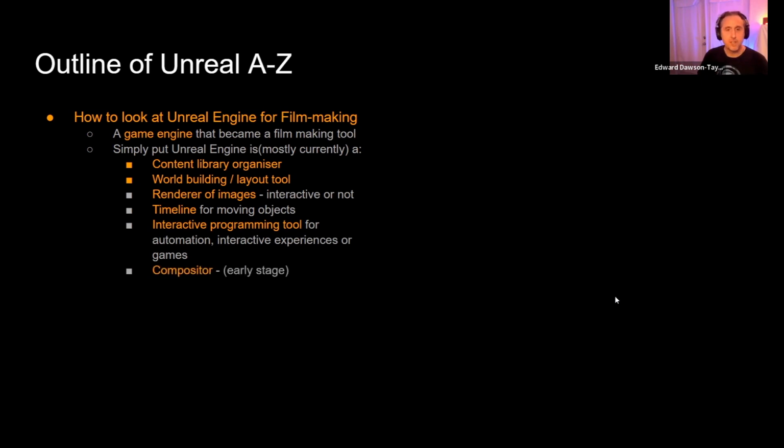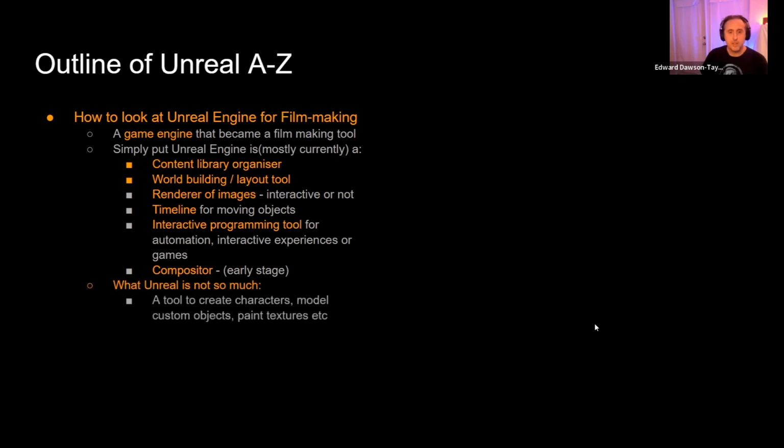An early sort of compositor of sorts, although you may still want to use traditional compositing, but it's possible. What it's not so much is a tool to create custom assets, bespoke assets, characters, models, texturing, that kind of stuff. That tends to be in DCC software.